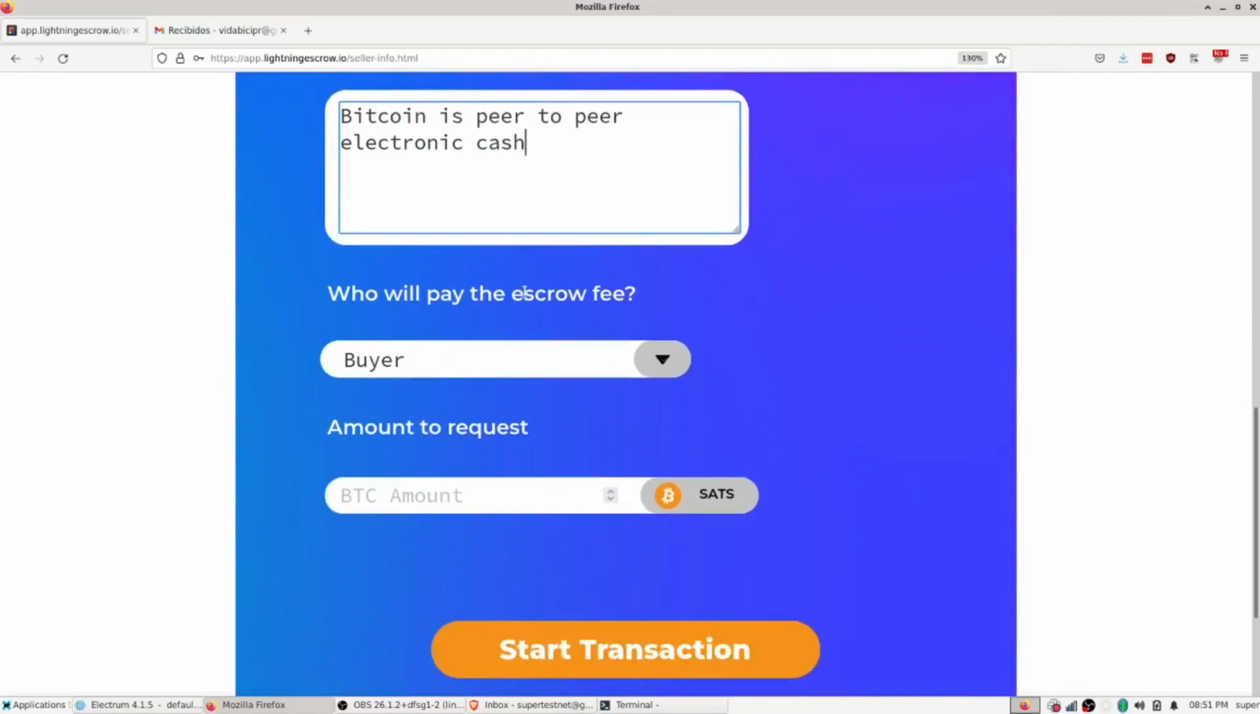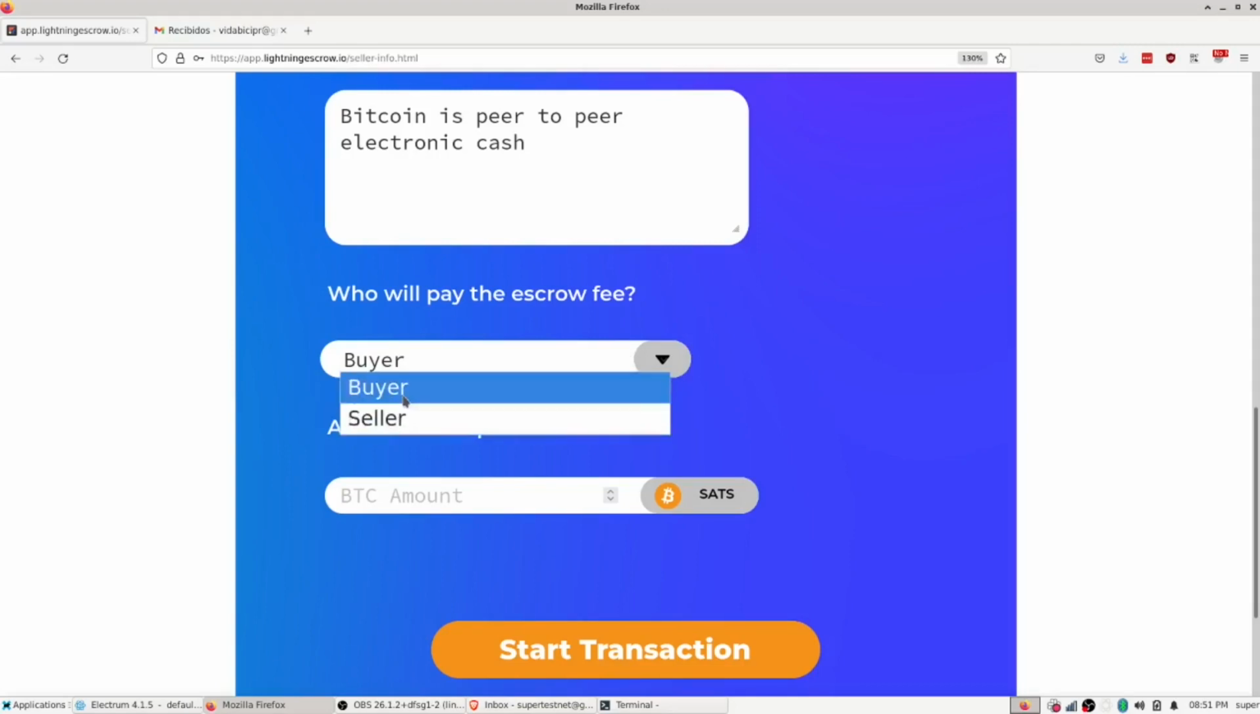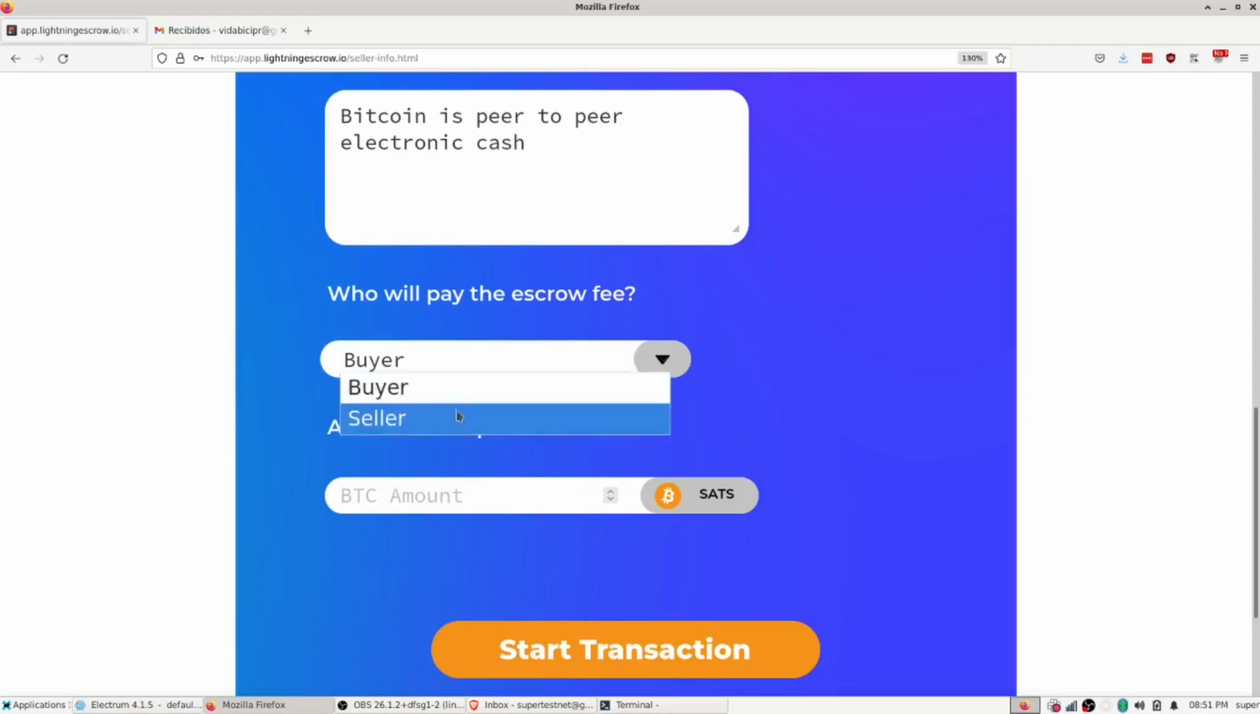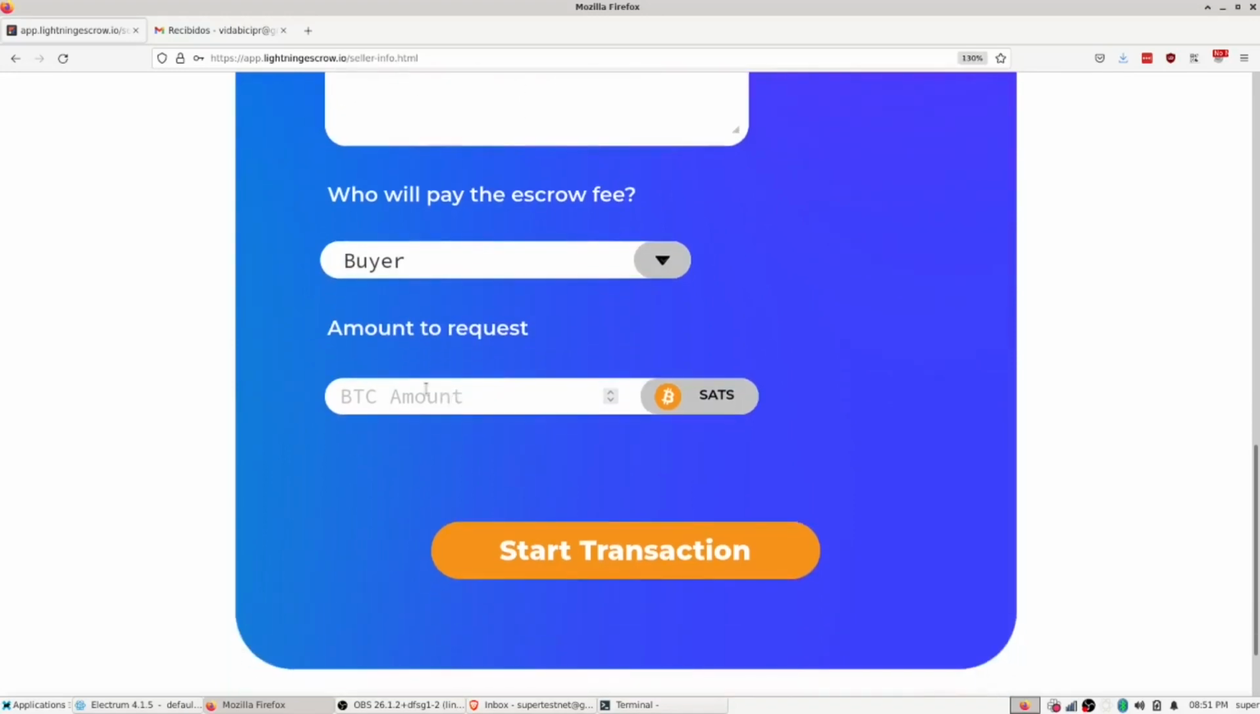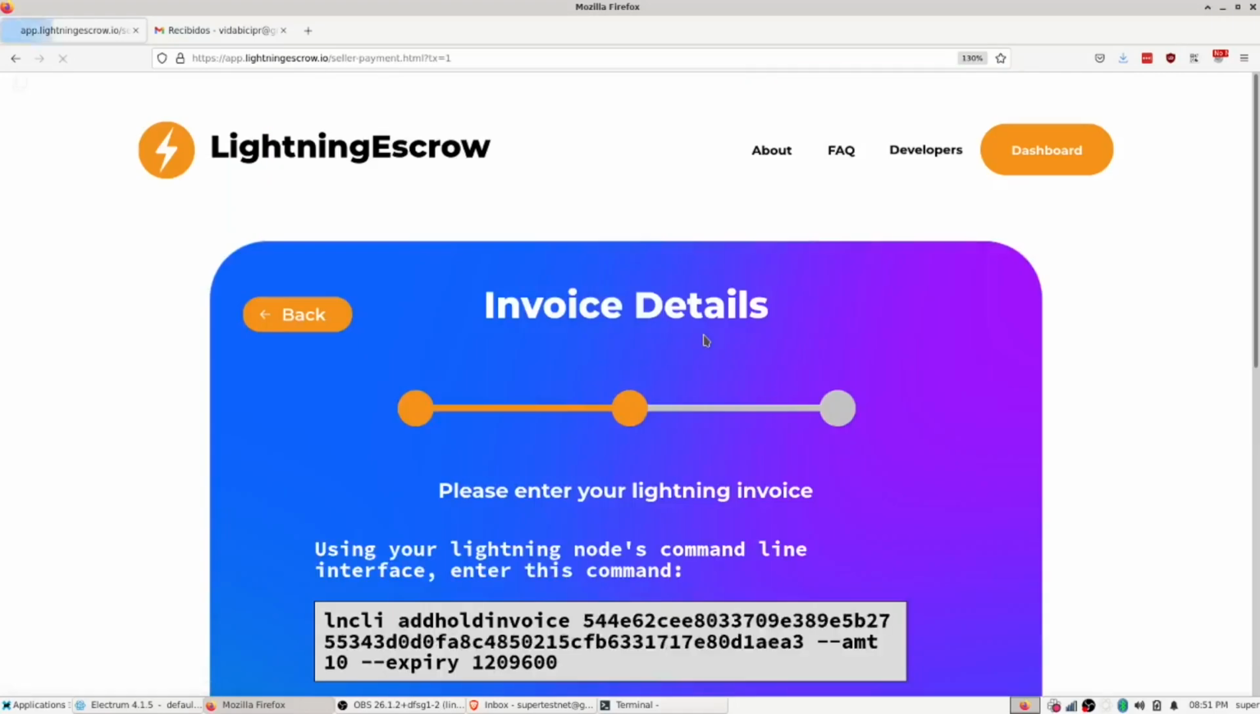And who's going to pay the escrow fee? The escrow fee can be paid by either the buyer or the seller. Actually, because we're in beta right now, we're not charging any fees, so it doesn't really matter. I'll pay it. Or actually, no, I'm the seller, so I'll pay it. The amount to request will be 1,000 sats, because it's a great white paper and worth that amount of money.